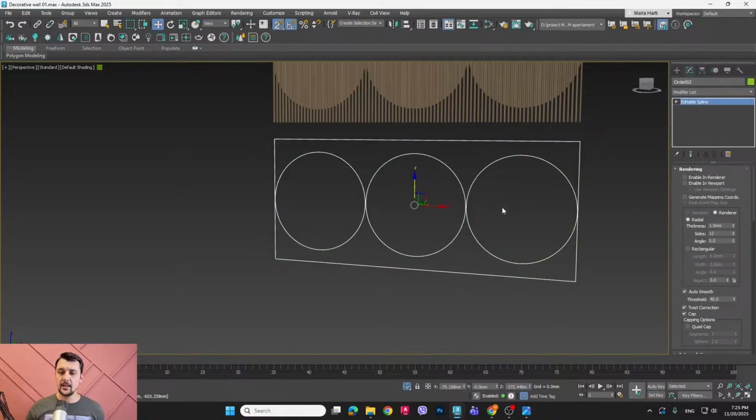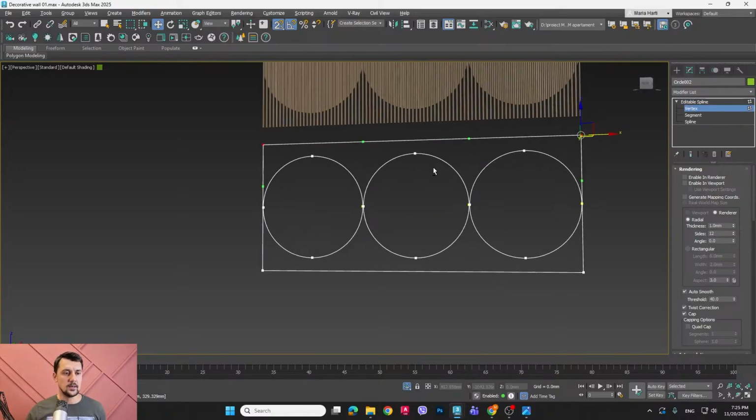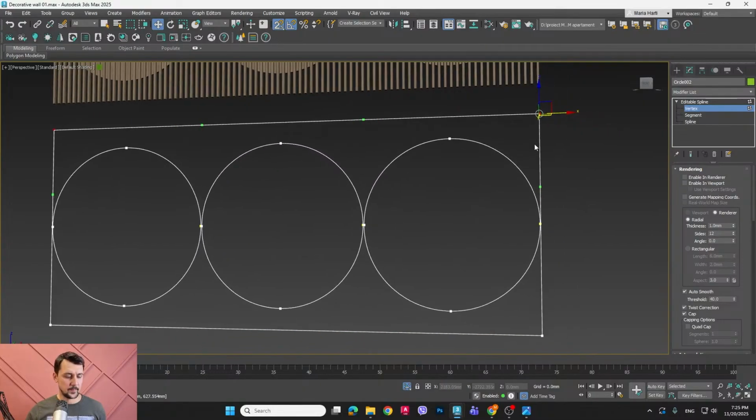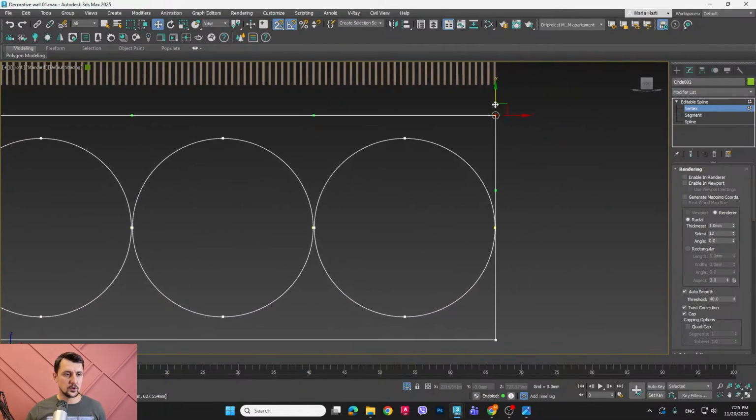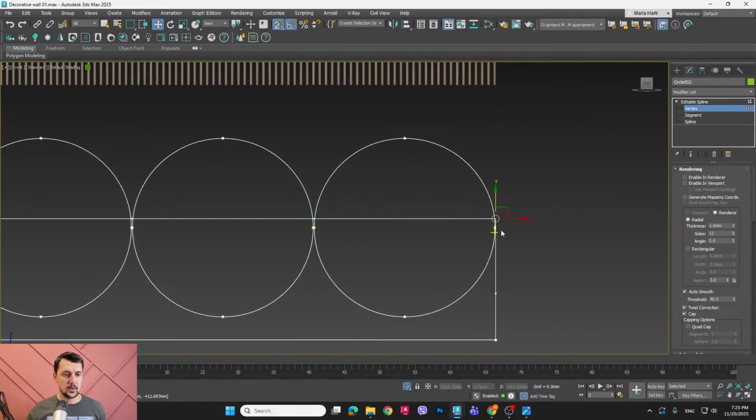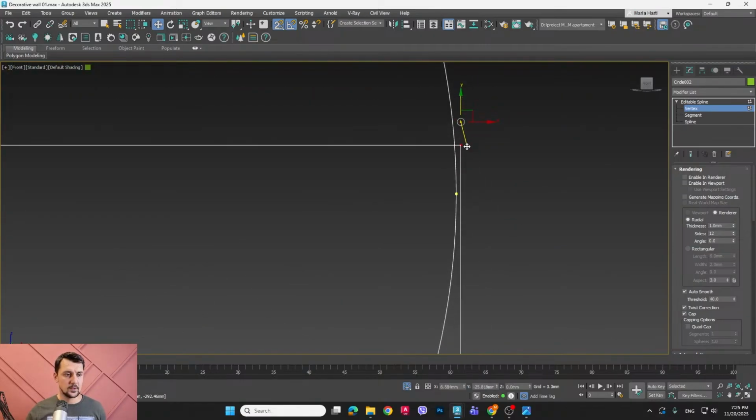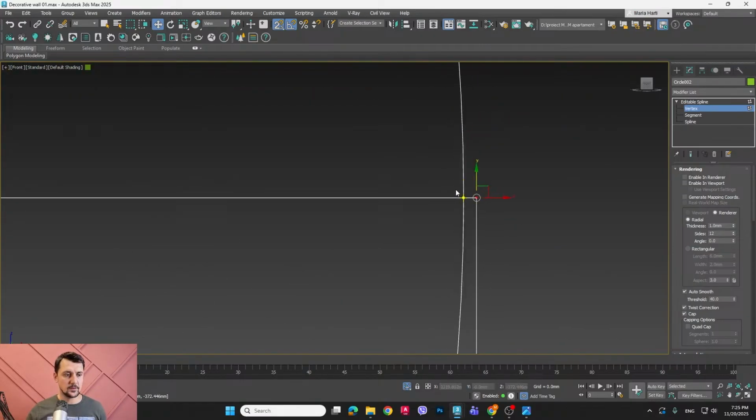Okay, inside this shape I can have some changes here and play with some instruments here. First of all, I will just select vertices. Okay, and select these top vertices. Let's go to front view to make sure I'm going straight down. Move this vertex down right in the middle of the circle with my snap activated.